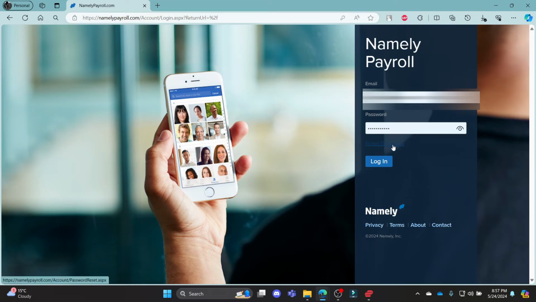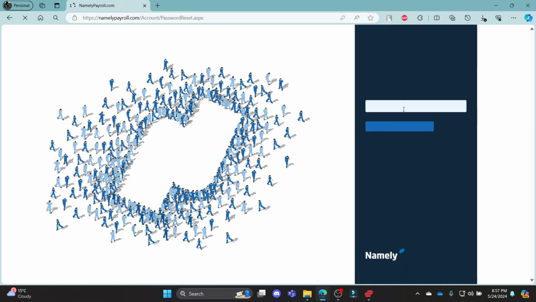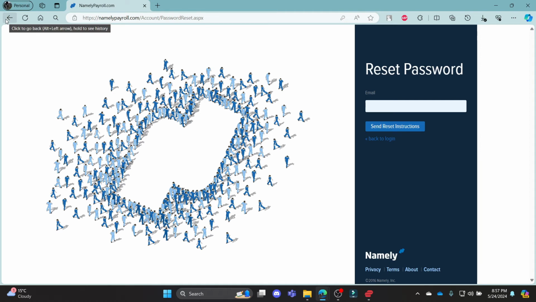If you have forgotten your password and want to reset your password, go ahead and click on this link and you can write down your email address in this box over here. Click send reset instructions. An email will be sent to you by Namely Payroll. Go ahead and check your mail and click on the reset link and you can reset your account and log into your Namely Payroll account once again.